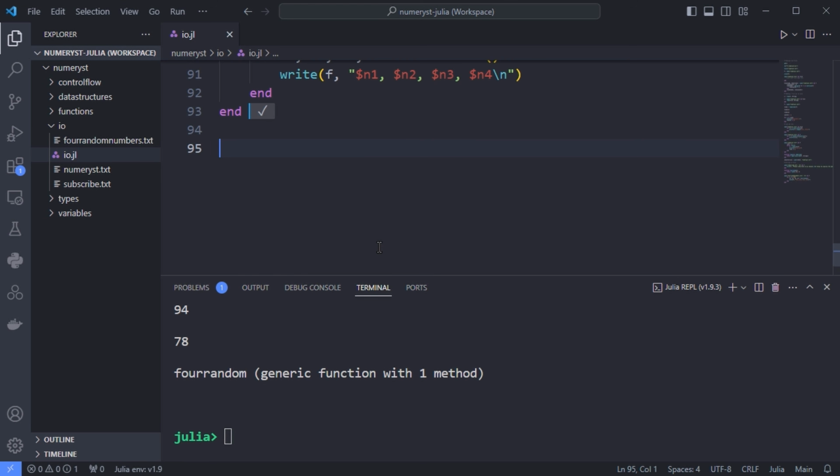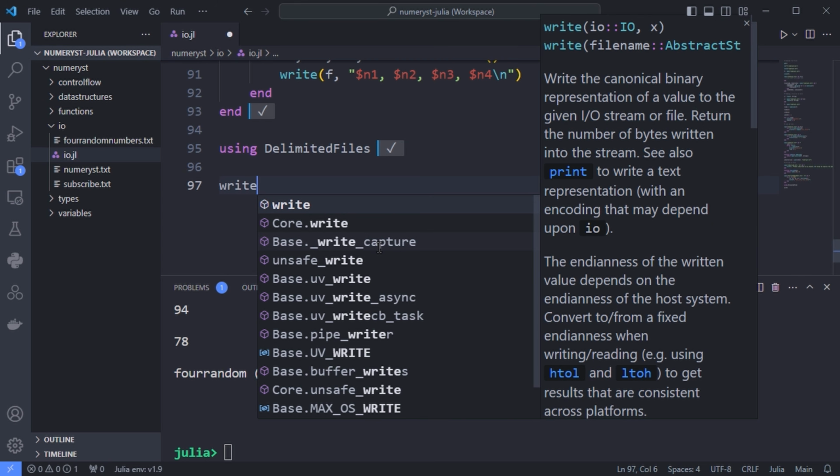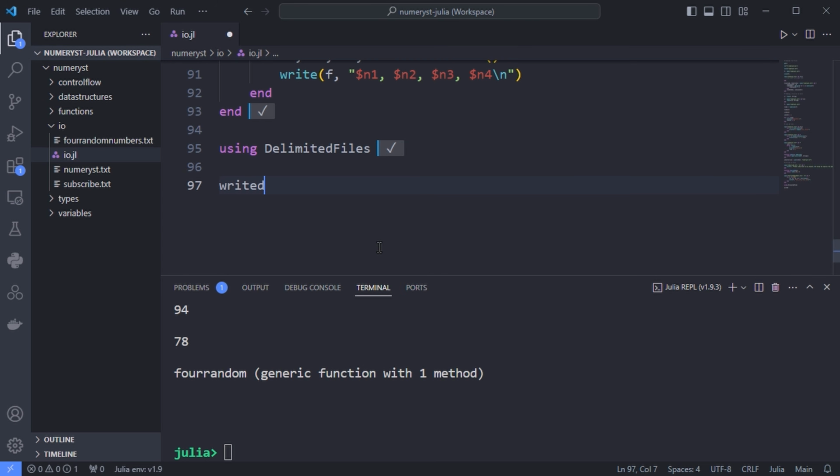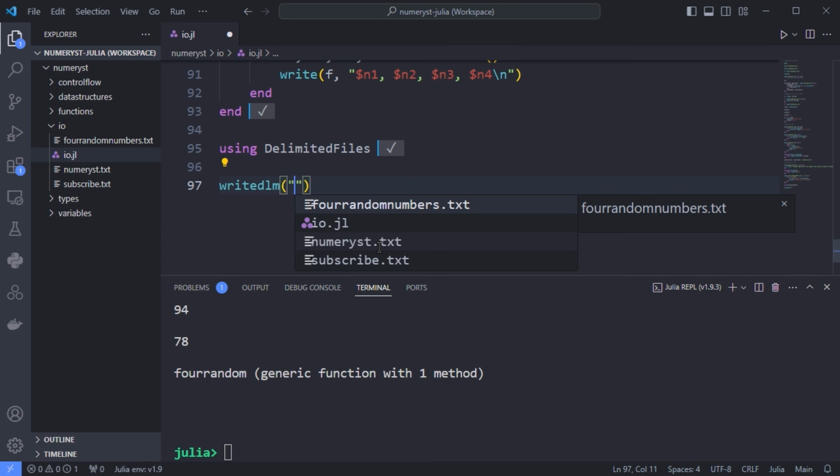But there is also a quicker alternative to do this. We can use the package DelimitedFiles and do this in one line. We'll use the writedlm function and pass as the first argument the name of the file, and as the second argument the rand function.